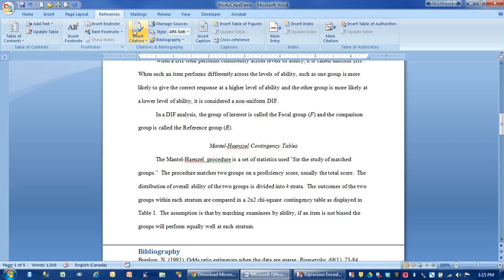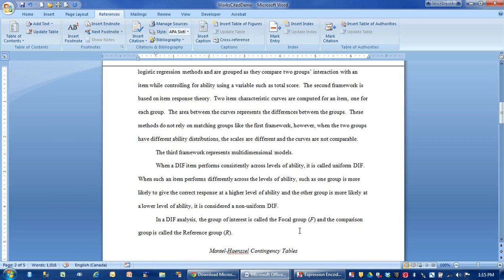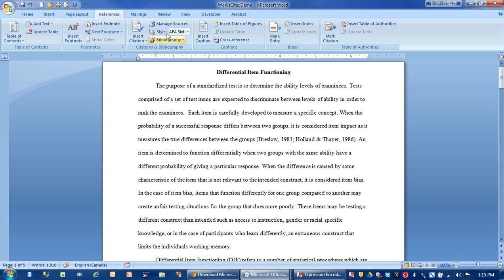And that's that. So then, just so you can see, I go back into Manage Sources, and I can see that those three sources now have checkboxes. And that's a quickie on how to use references in Microsoft Office.